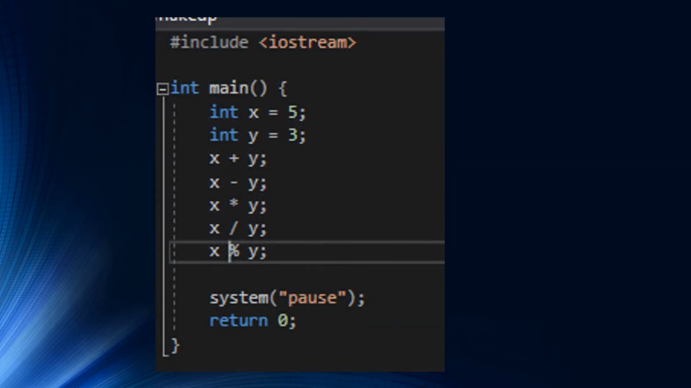So here's an example of me using each of these operators in a program: x plus y, x minus y, x divided by y, and x modulus y.